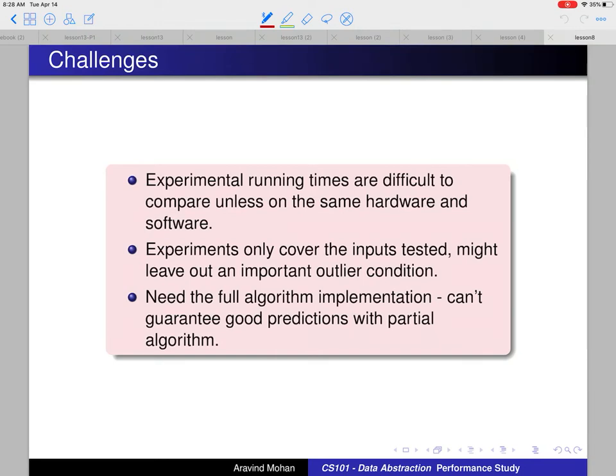Some challenges in this particular measurement of experimental running time: it's difficult to compare unless we have the same hardware and software. If we use System.nanoTime, it would produce different running times based on the hardware and software installed on our machines. So it's not stable across platforms. And then also it depends on the inputs that we are testing. So it really depends a lot on the inputs.